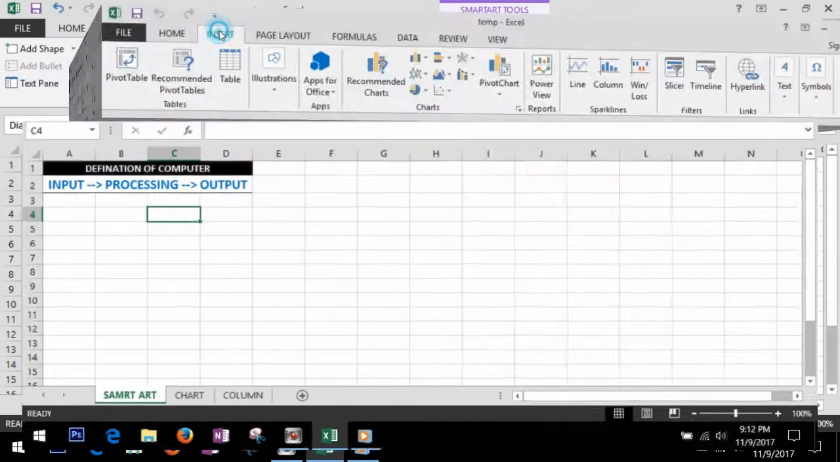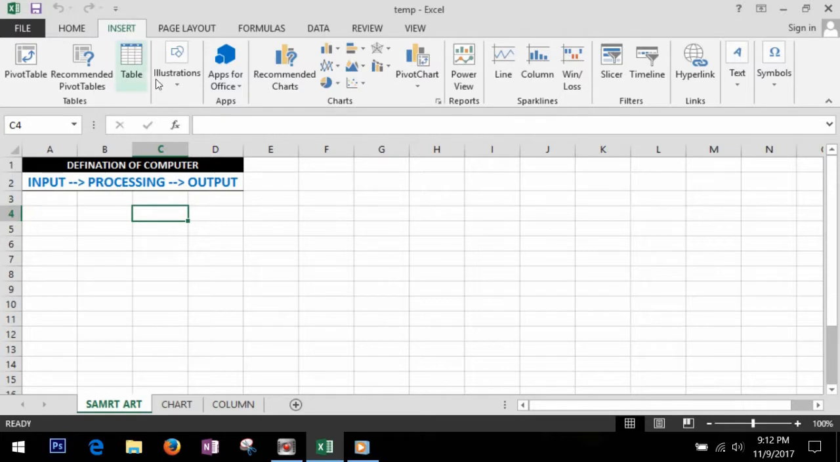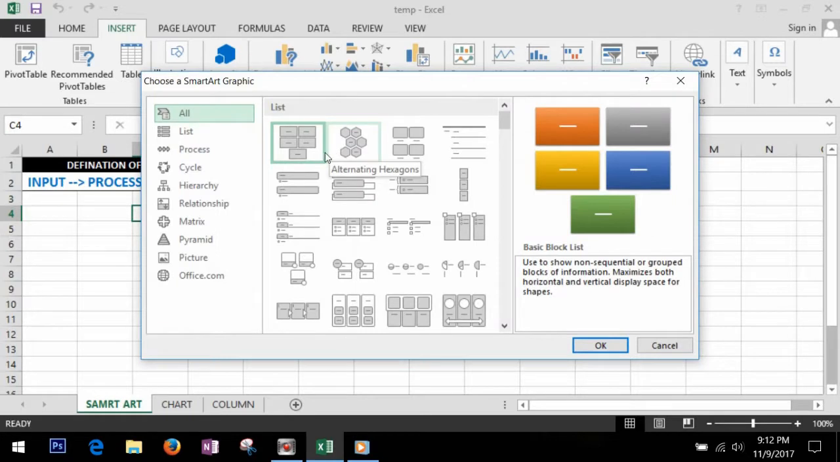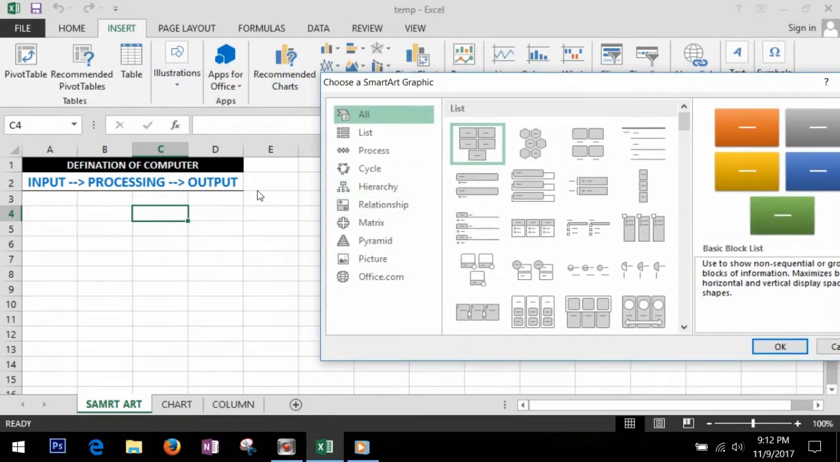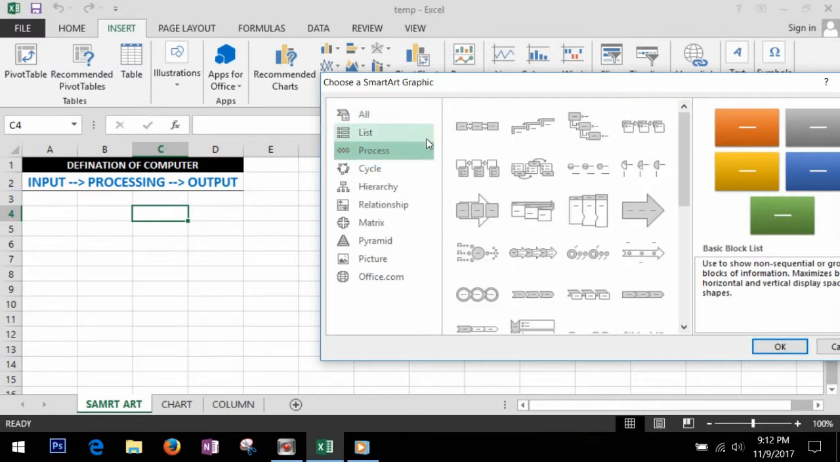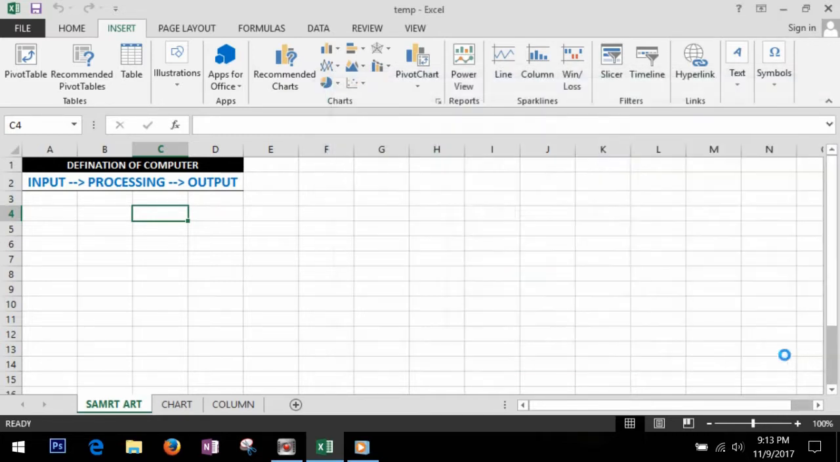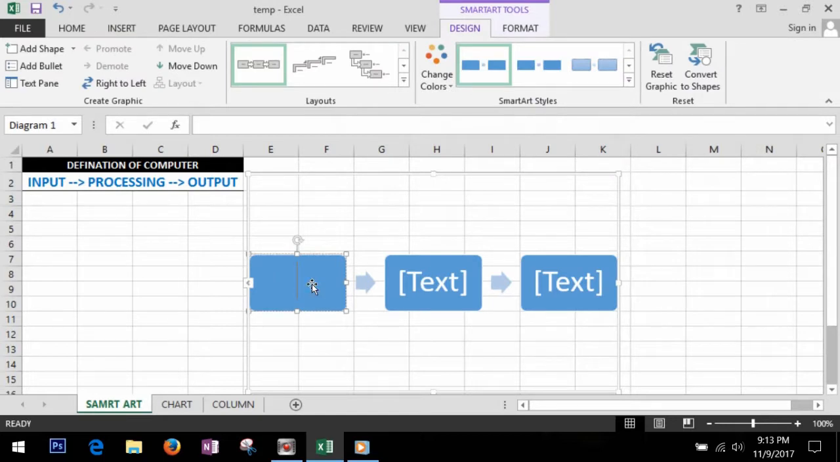To create smart arts, click on the Insert tab and in the Illustration group, click Smart Art. Here you can see different categories. Let's create smart art for the process. Suppose we have to show input, processing, output, a basic computer definition. Just click on Process and choose any layout. Let me use this basic one and press OK. Now here in the boxes we can enter the data.